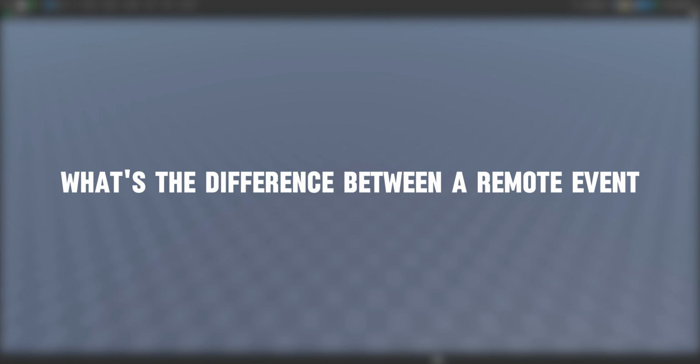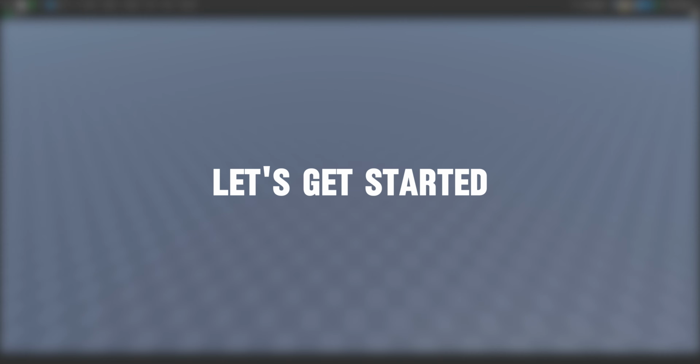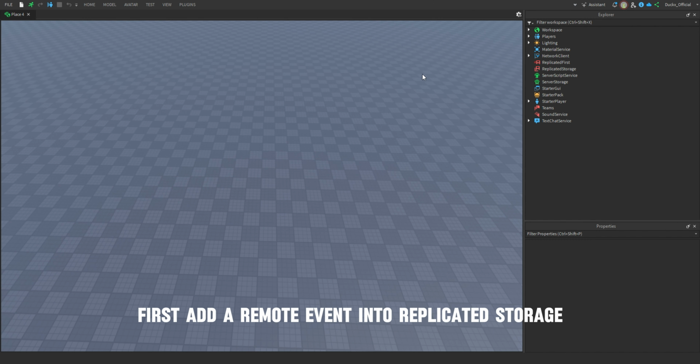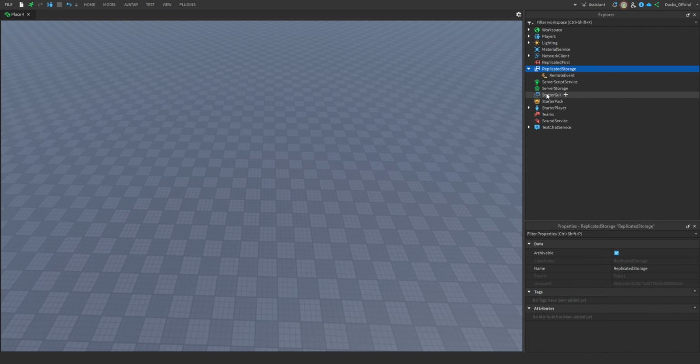What's the difference between a remote event and a remote function? Well, today I'll answer that. Let's get started. First, add a remote event into replicated storage, and then a script into server script service.